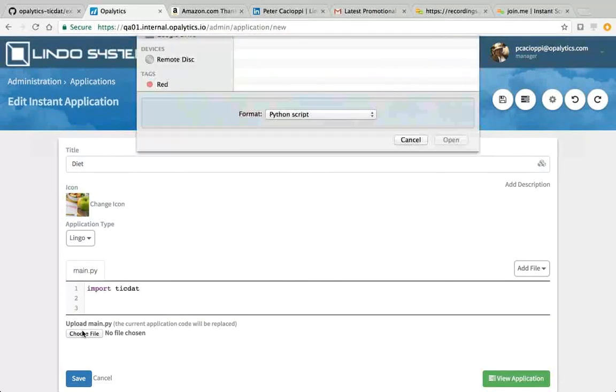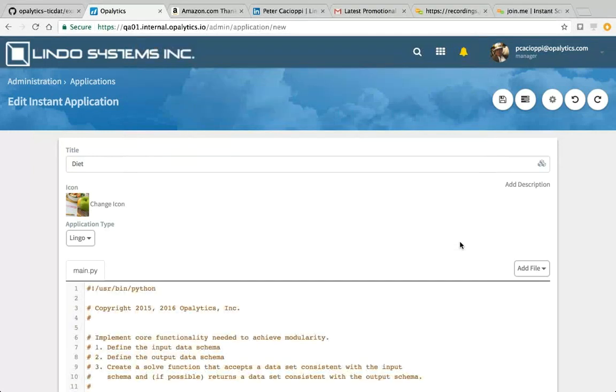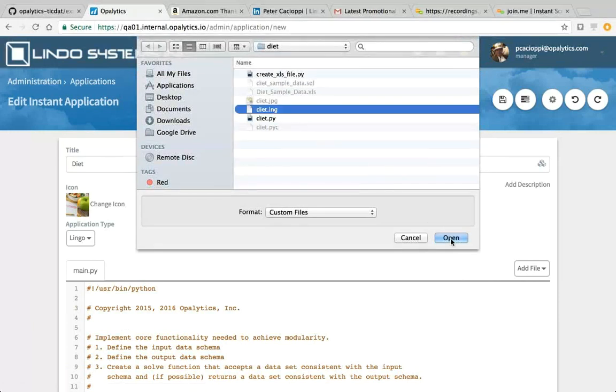We're going to upload first the Python file. Again, this is the same file as in the example on GitHub. And then to that, we're going to add the LNG file that has the LINGO logic.